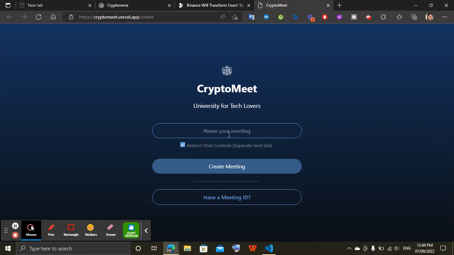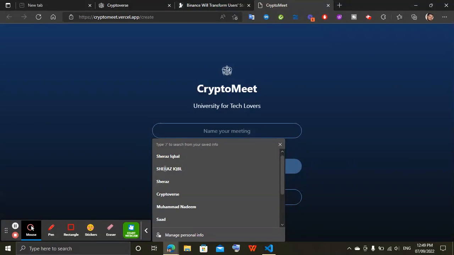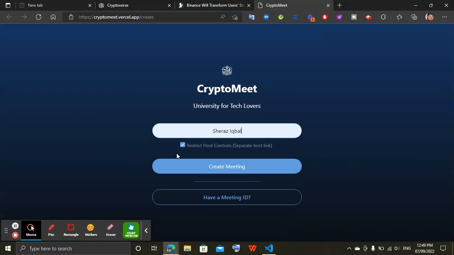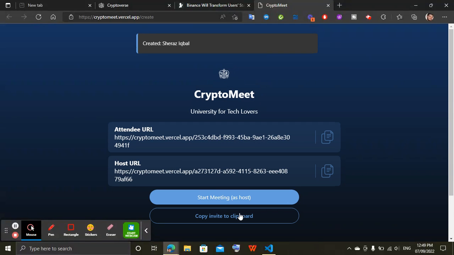Here they can enter their name. For example, I enter my name Shiraz Iqbal and I create a meeting ID. If you have an ID, you can click here and enter the ID. You will call your friend. It will generate two links: attendee URL and host URL. So if you share this URL with your friends, for example, I share it in a new tab, so we can check it out.